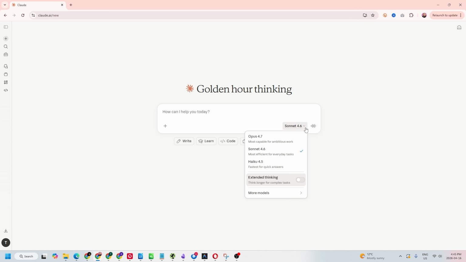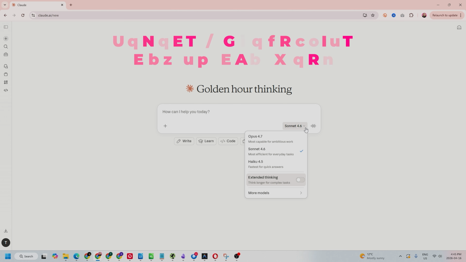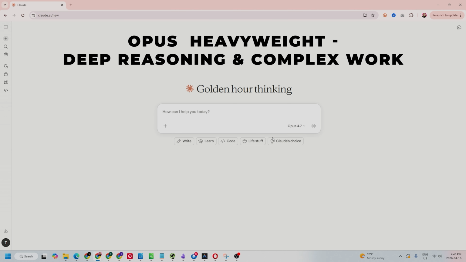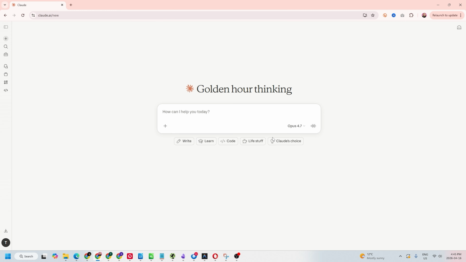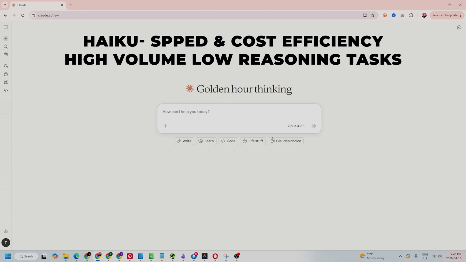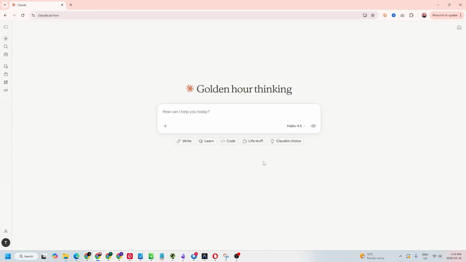Think of it this way. Sonnet is the generalist, fast, intelligent, day-to-day work. Opus, the heavyweight. If you need deep reasoning, like untangling legal language or summarizing a 90-page technical report, this is the one. It can handle larger files, more complex requests, and it'll take a little longer, but you'll see the difference. Haiku is for speed. You want a quick answer, directions, a market price, a fast summary.